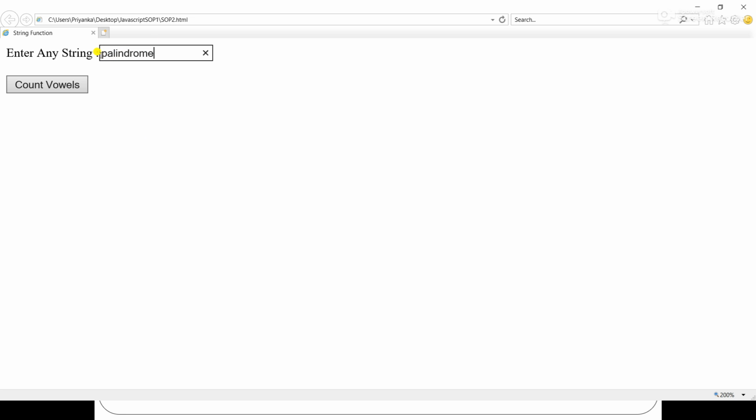And once I have inputted the string, I have to handle an event, meaning I want to calculate based on some event. For that I have kept a button which is count vowels. So once I click on this count vowels, it will show the message: number of vowels in the given string are 4. So we are correct, right? Okay. So again we will see one more example.